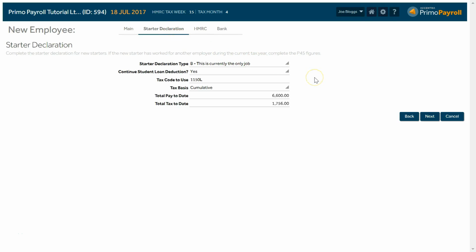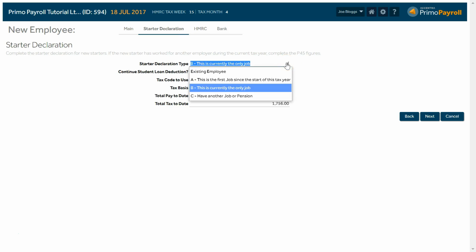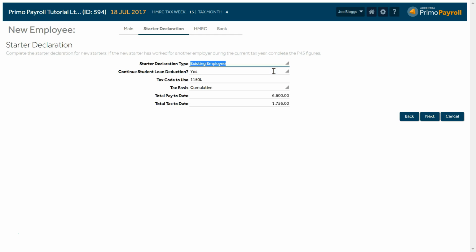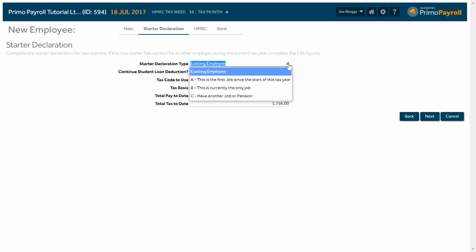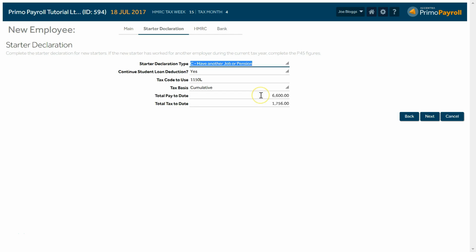Starter Declaration tab. You must complete this section so that the payroll is set up with the required parameters to calculate tax and student loan deductions correctly. For a new starter, declaration type determines the tax code to be used. If you are creating the record for an existing employee, select Existing Employee and ignore the rest.